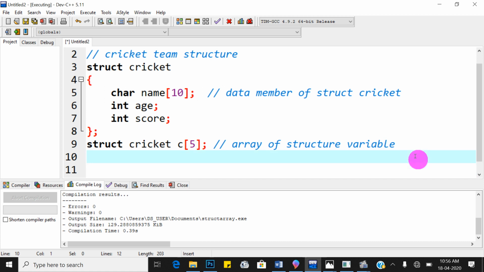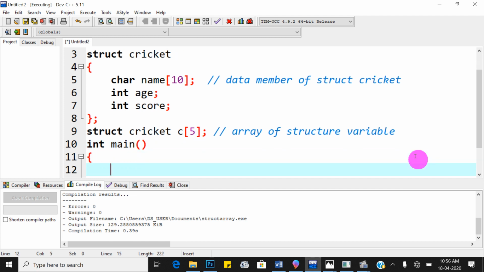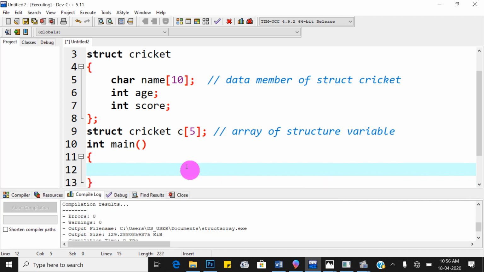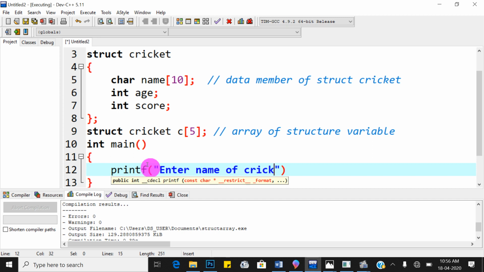Okay, now after that, create the main function. So int main. Inside main, first we have to take the information, that is name, age, score, the data members of the structure, from the user. For that we have to use a printf statement. Printf. So first information is "enter name of cricketer\n".